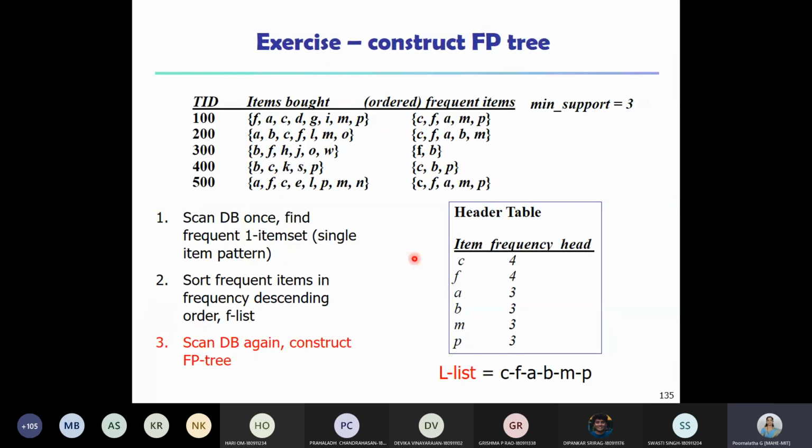And again I'm emphasizing, please remember this part. In the FP tree, whenever the support count of more than one item is the same, those items we arrange in alphabetical order. Otherwise, each one of you would be ending up with different kinds of FP trees.